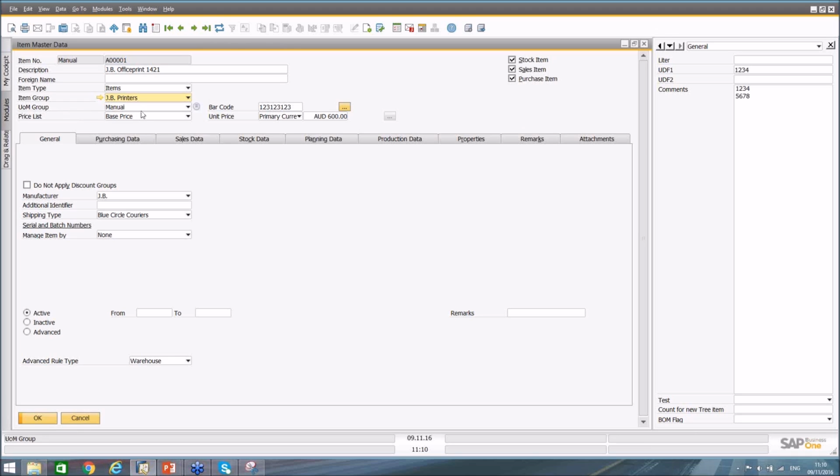Unit of measure group. So this is again a new feature since 9.1 where you could do multi-units of measures. The default when you create an item is manual, which means there's no multi-units of measures in play. But if you do have an item where there's true multi-units of measure, you can assign it a unit of measure group and then do purchasing and sales using the multi-units of measures.